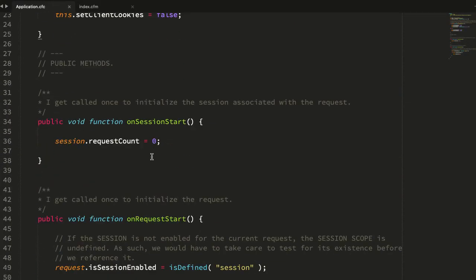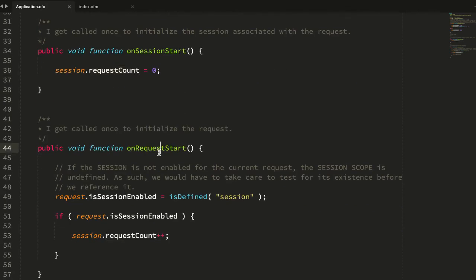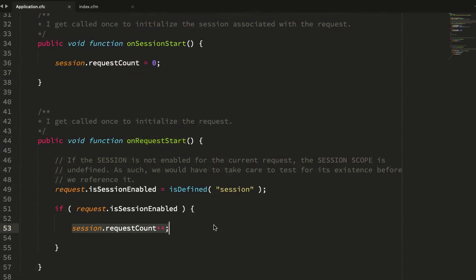So in our case, if we do have sessions, we're going to call the onSessionStart the first time that session is instantiated. We're going to hit the request count and set it to 0. And then in the onRequestStart, you can see we're incrementing that request count by 1 each time.